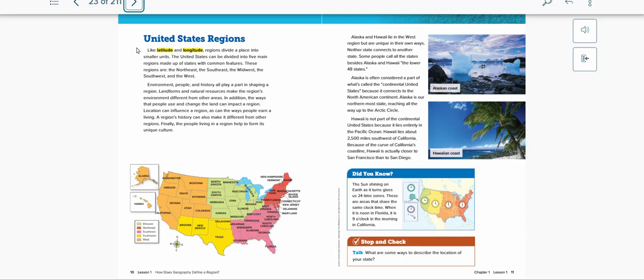So, United States regions. Like latitude and longitude, the regions, let me get my little glowy tool, divide a place into smaller units. The United States can be divided into 5 main regions made up of states with common features. These regions are the Northeast, the Southeast, the Midwest, the Southwest, and the West.